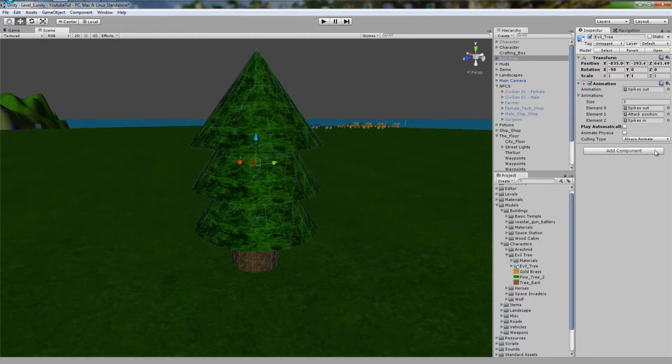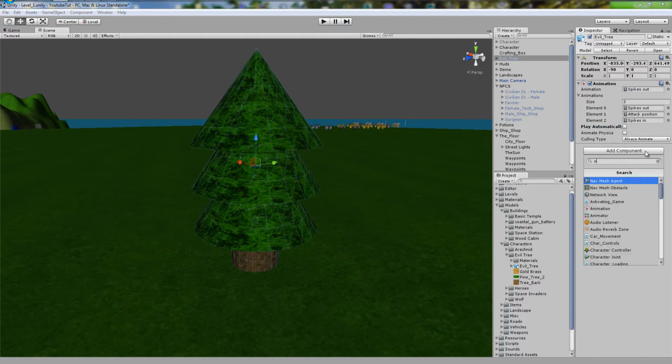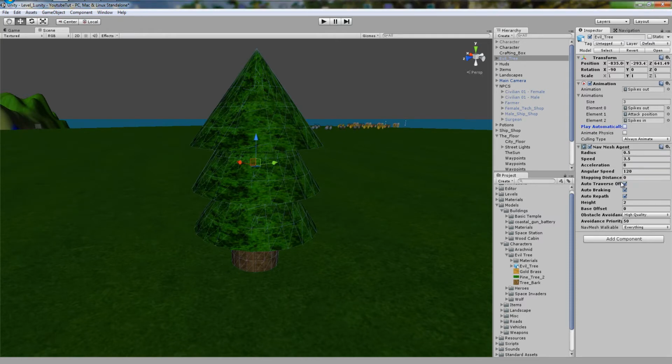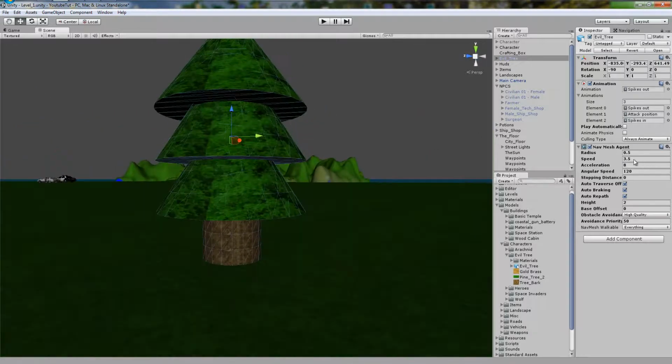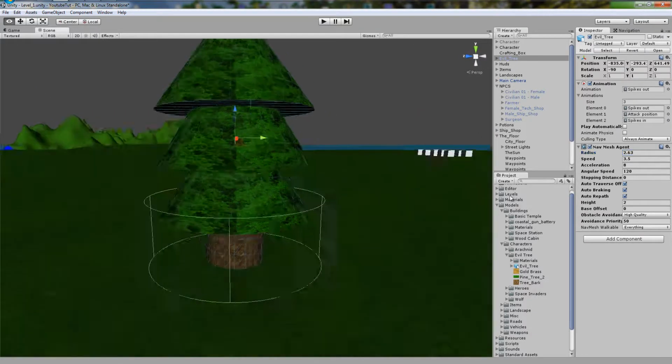So the next thing I'm going to do is add a nav mesh agent there. And if you haven't watched my nav mesh tutorial, it's my previous two tutorials. Go and watch it, it'll teach you how to do this. But I'm going to basically set this up so the radius we want a bit bigger, like say to there, just so it's got some ground.